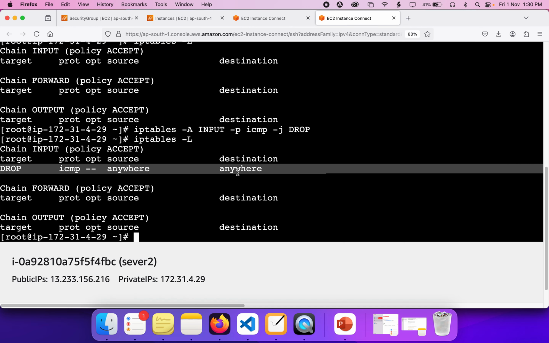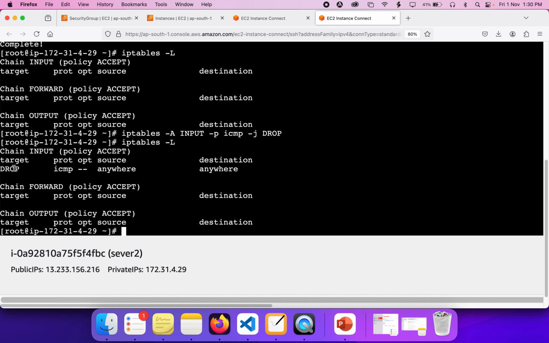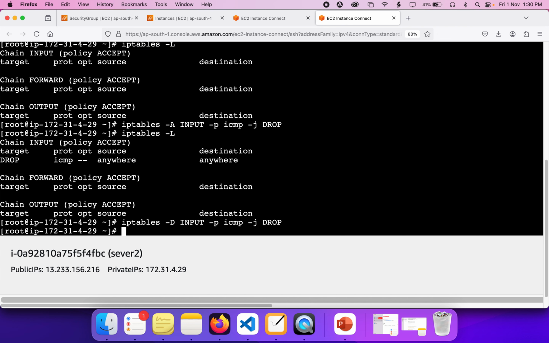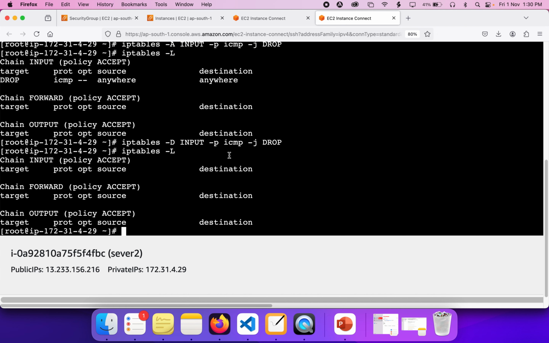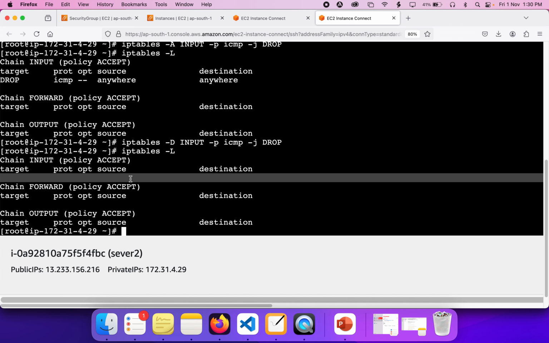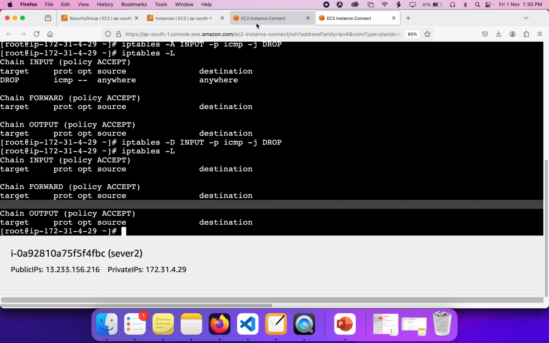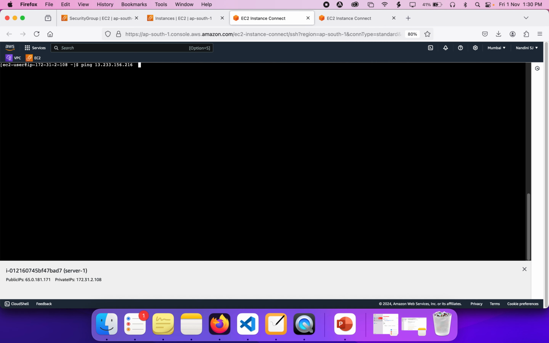to the IPTables server, now I want to delete this rule and see whether it is deleted or not. So I'm going to delete it using -D for delete. Now if you can see the IPTables rules, this one is deleted. Now if you go back and run the ping command again, it is working.